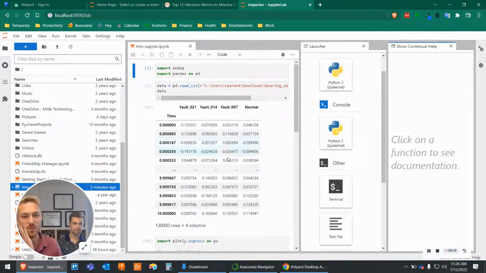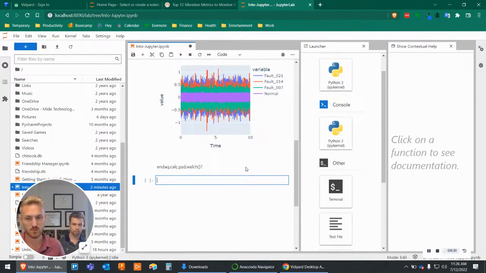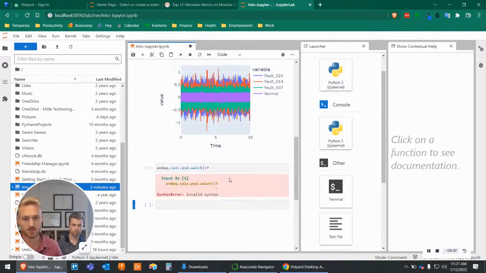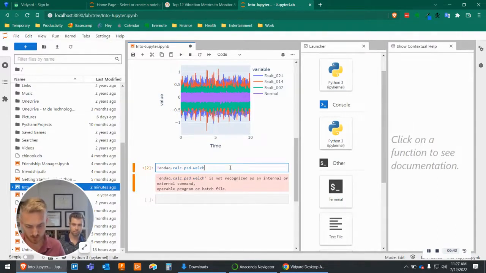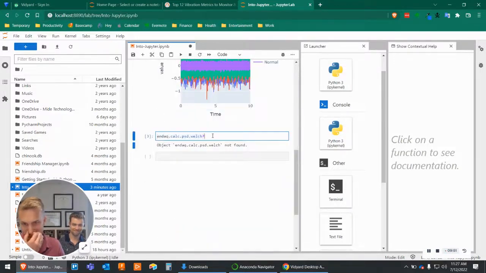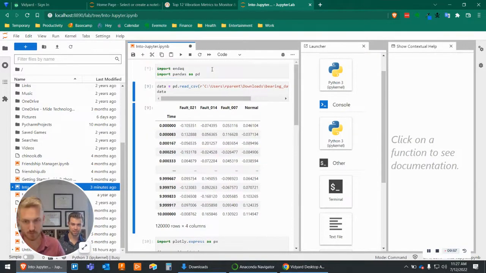I don't know what this is doing. Oh, I think in here I could say endac.calc. We're going to do PSDs in a second, so that didn't work. Oh, because this is markdown text. It doesn't like that. Maybe if I do this. There's some way to bring up the contextual help. Oh dear. I'm not sure. Oh, I didn't import. Oh, this isn't live. Okay.